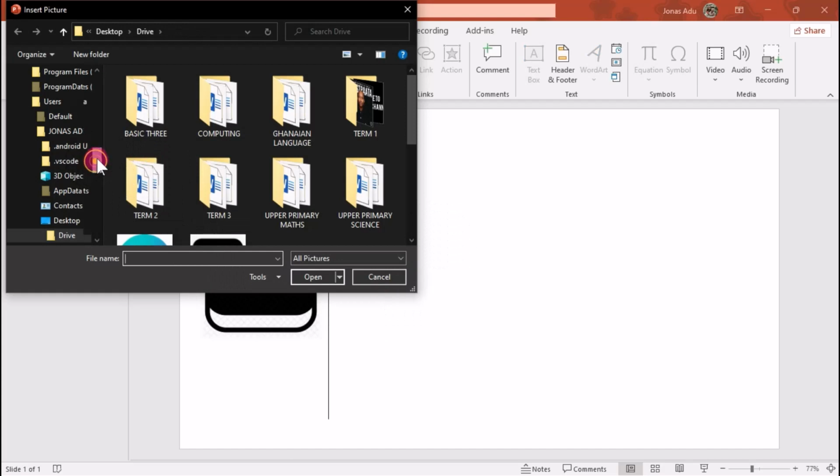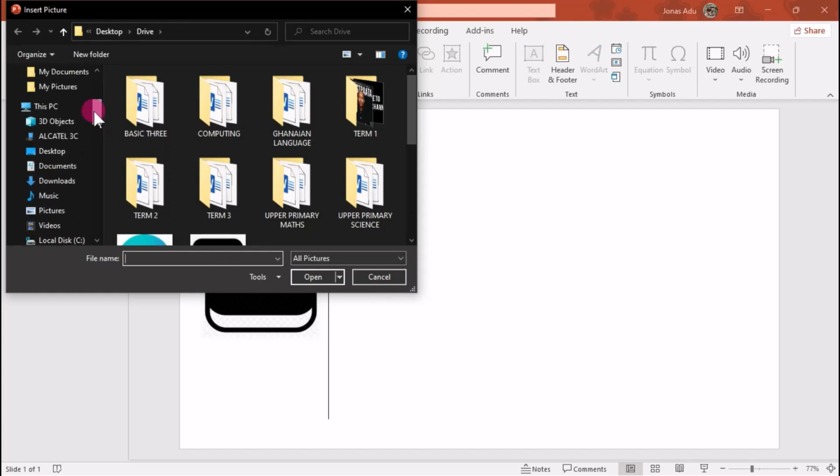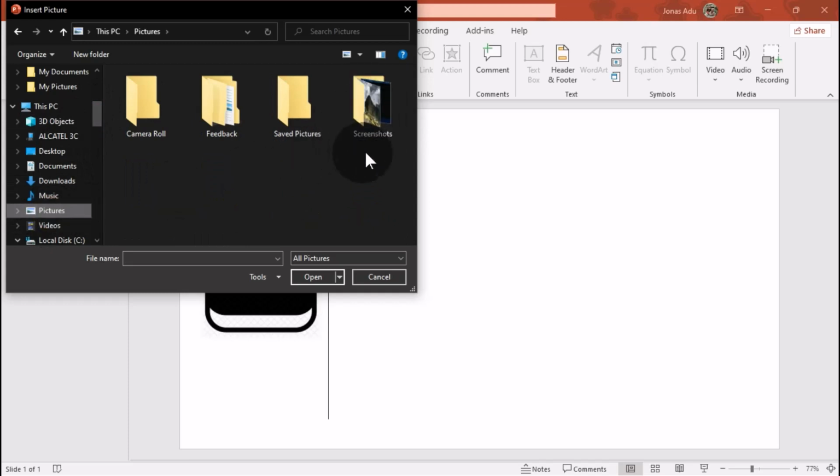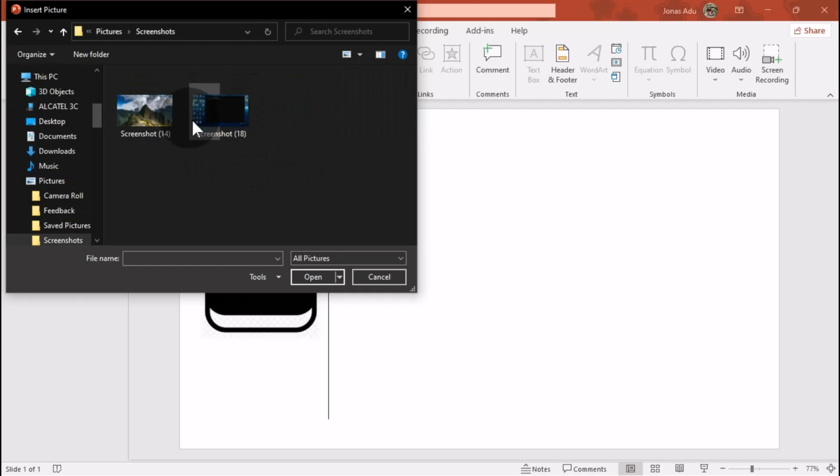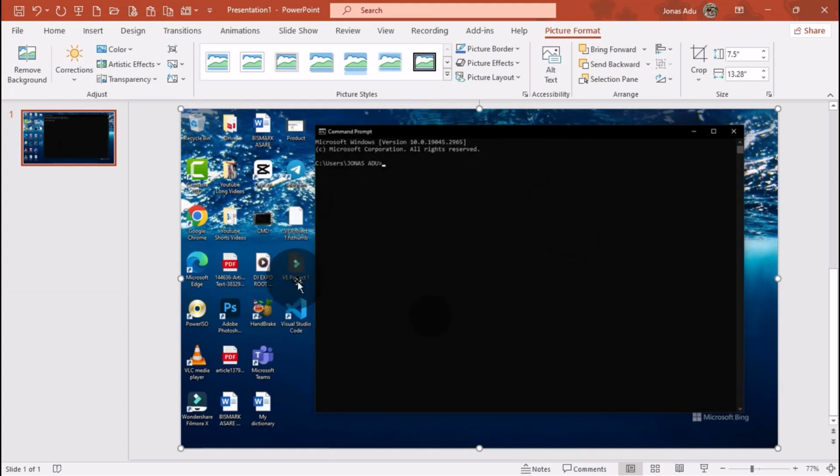Then I am going to move to the Pictures folder here, and I have a screenshot saved in this folder, and this is the current screenshot I shot. So I'm going to select this and choose Insert. Now this is the screenshot I took of my Windows interface, and I'm going to select this image and crop it to the dimension of this command prompt window.